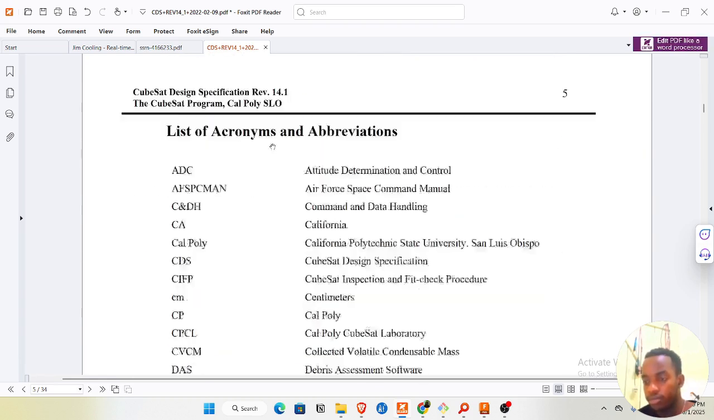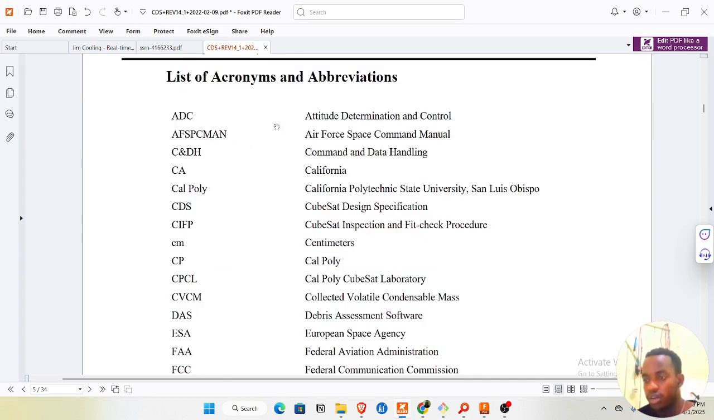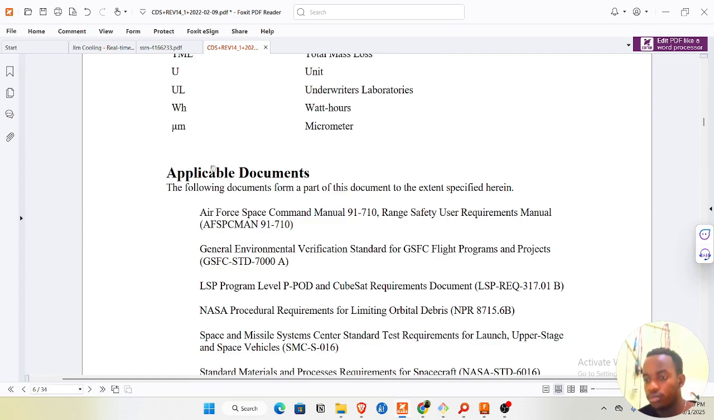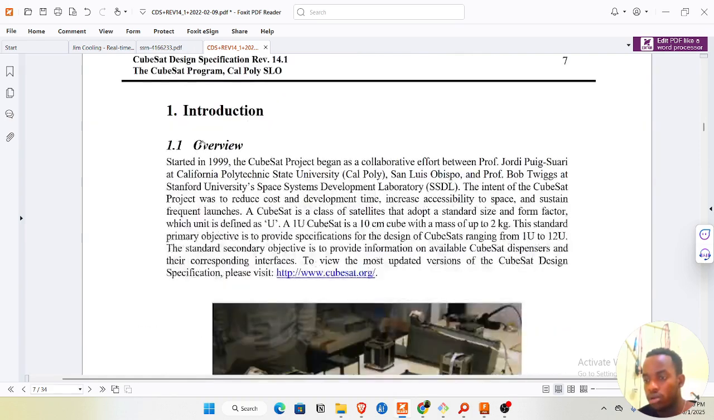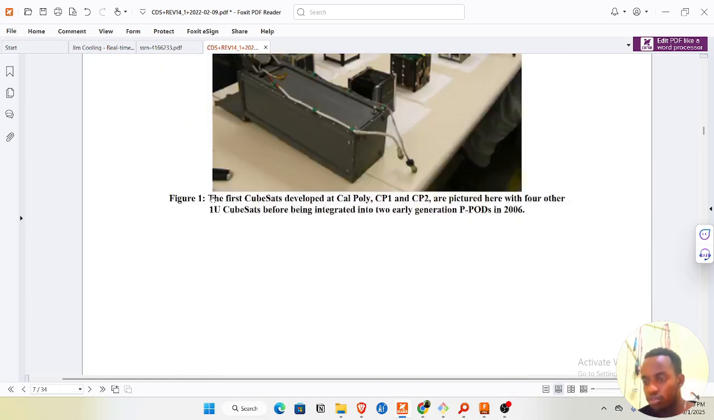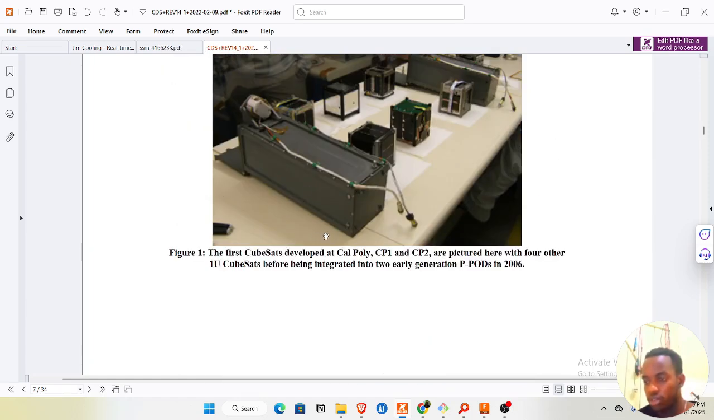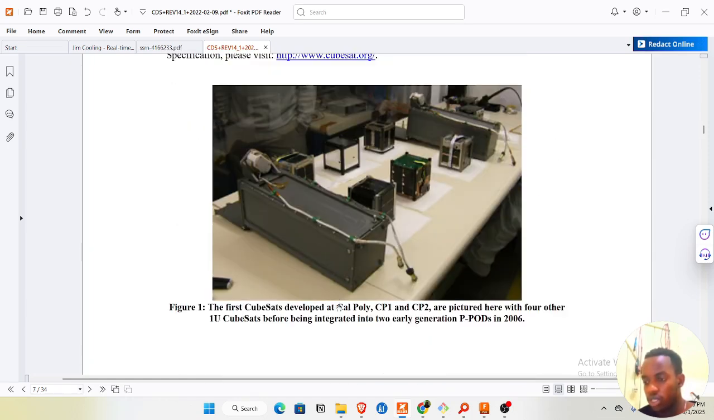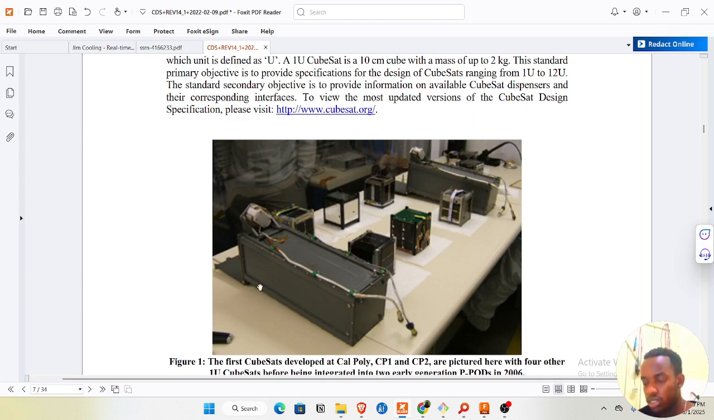Okay. So you have a list of acronyms and abbreviations here. Then the introduction, which is just a brief overview of the history. I don't have to go through this. It just shows the first models of CubeSats at Cal Poly, CP1 and CP2, in 2006.